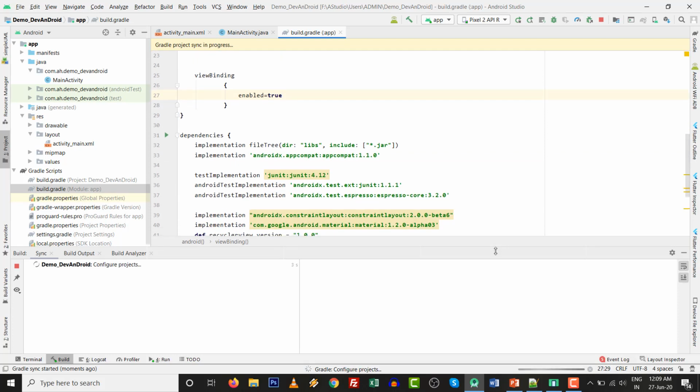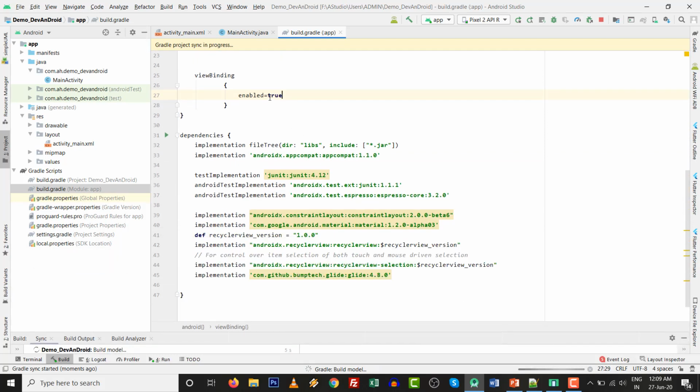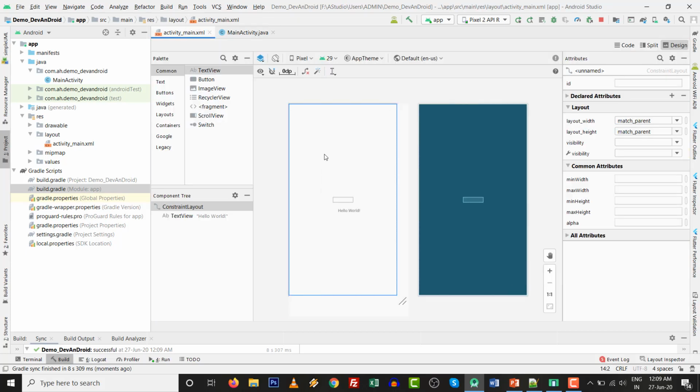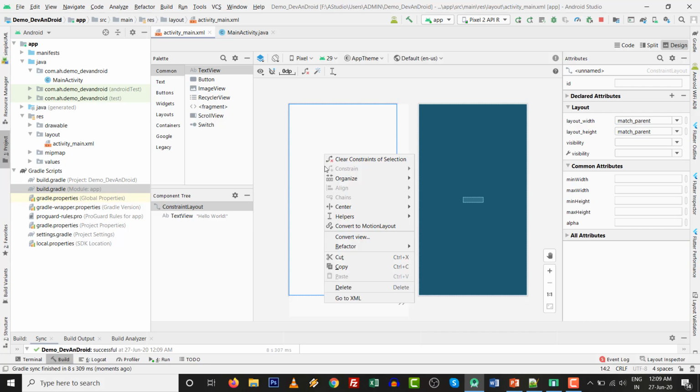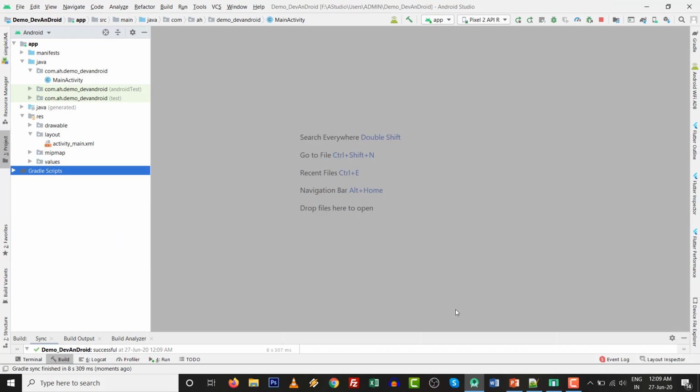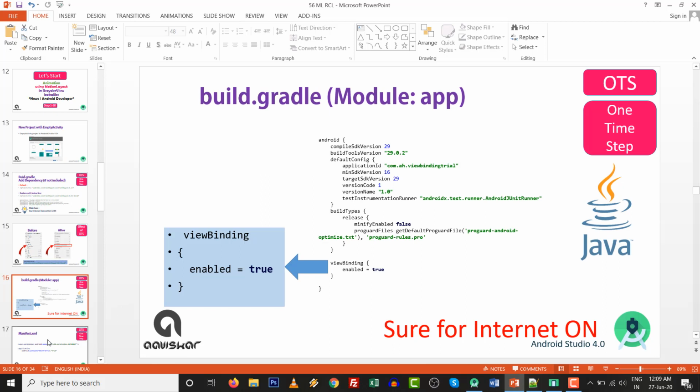After the syncing process is finished, make sure your internet connection is on, and our project is now compatible with the latest AndroidX, material design, latest constraint layout, Glide and RecyclerView, all those things. So let's see, the new option convert to motion layout is here. Right click, convert to motion layout. No, we are not going to use it now. Afterward, we are going to use this one, activity_main.xml. So the first part is finished, and we are going to move to another one.